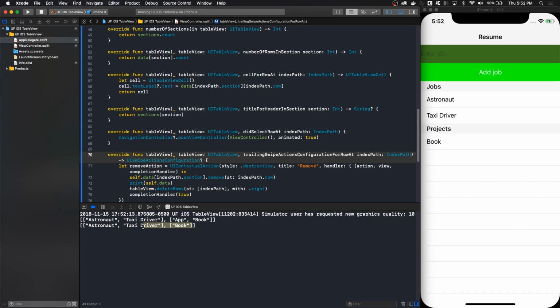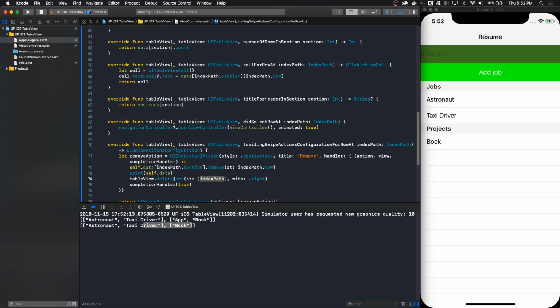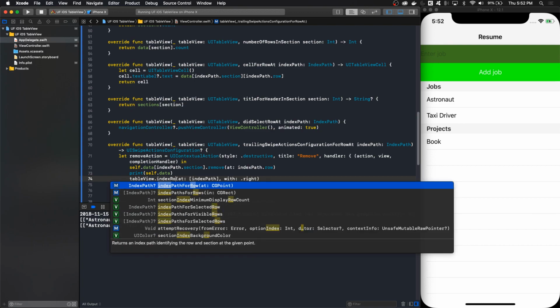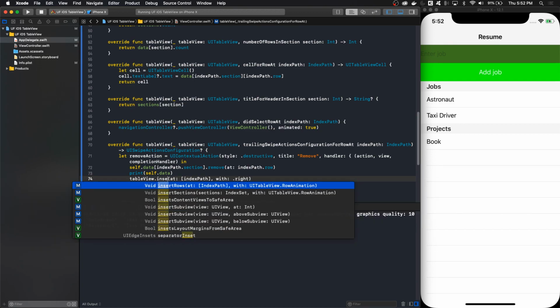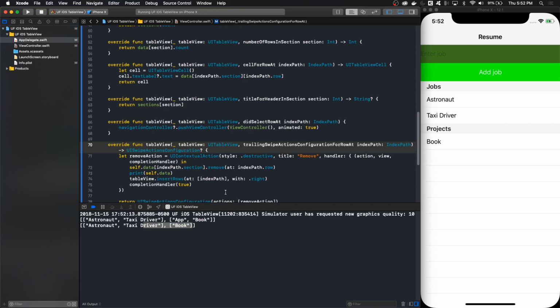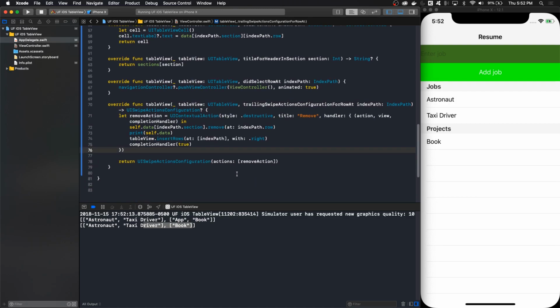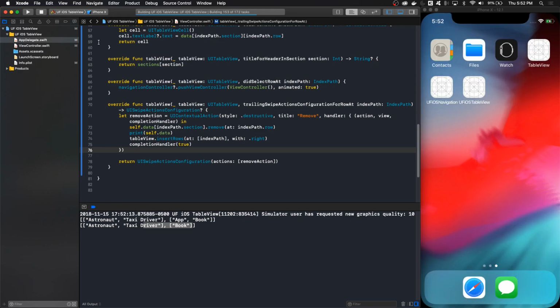So that's just to kind of show that even though it might look like your table view is deleting rows, it might not be changing the source data correctly. Let's look at another example of that. So let's just do, instead of table view dot delete rows, let's just do insert rows. So this is valid. It's not going to show any syntax errors, but let's run the app and see what happens.